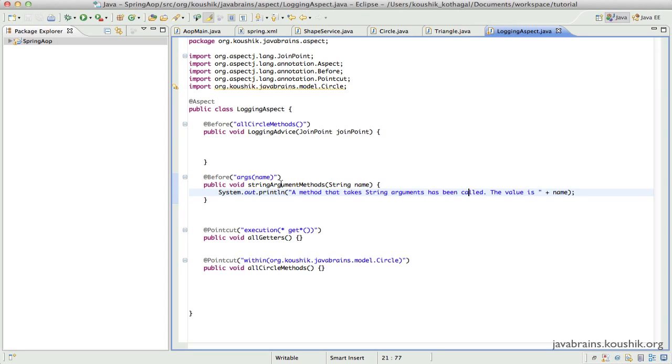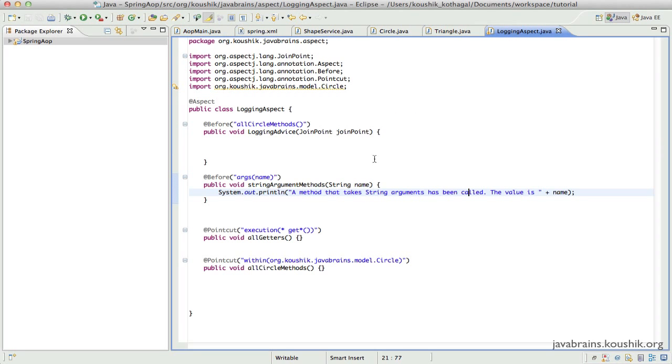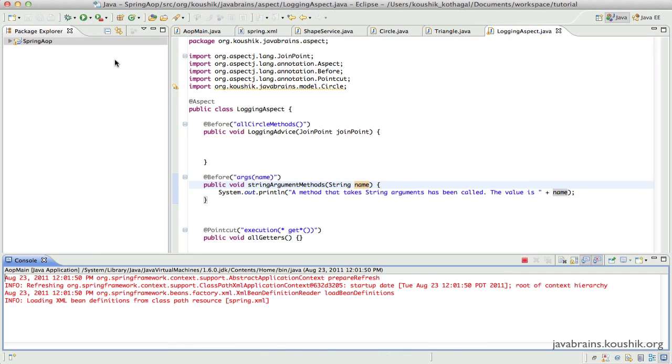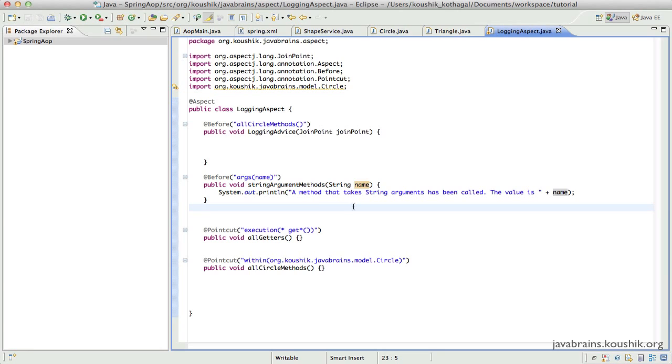Now let's run. We should get whatever is being passed over here. We are getting the dummy name which is passed over here. Now this advice has that dummy name value passed to the advice, and then I'm going to print that out over here. Let's run and see that in action. Well, there you can see the value that is passed is accessible to the advice. So these are some of the more common ways in which you would use arguments for your advice methods. Hope this was helpful.